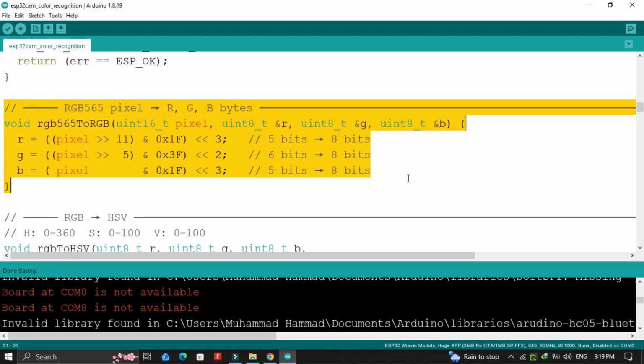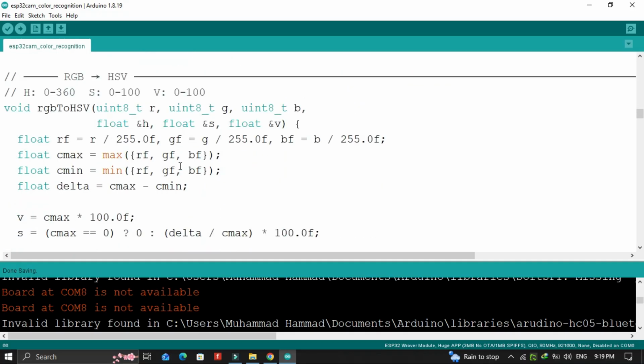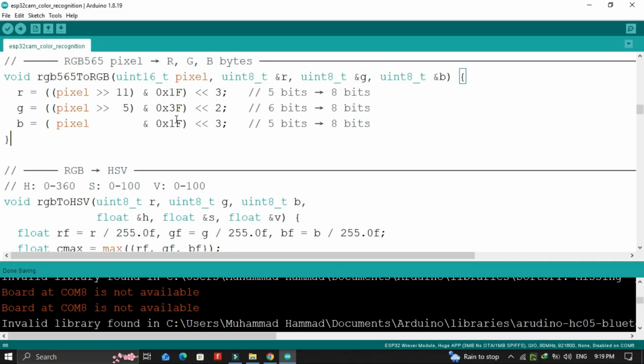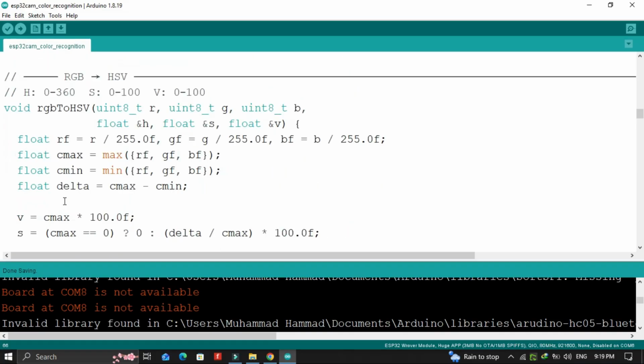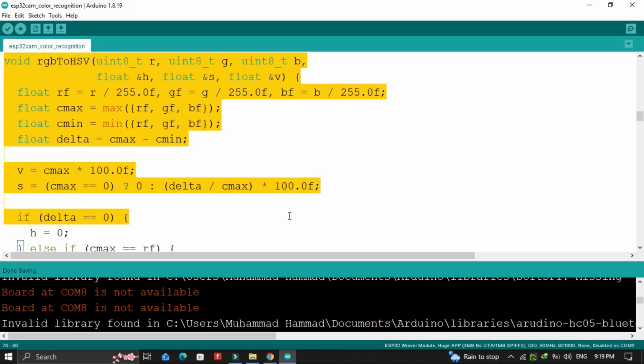Instead of analyzing all 76,800 pixels in every frame, which would be slow, we just look at 20 by 20 right in the center. That's 400 pixels. We average all of them together to get one representative RGB value for whatever object is in front of the camera. This is also why it works best when you hold the object close and it fills the center of the frame. Third, and this is the clever bit, we convert every RGB color into HSV.